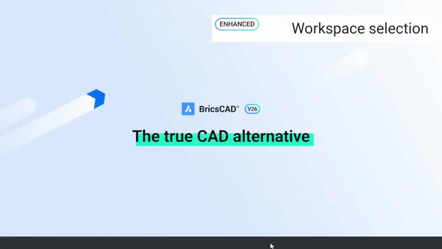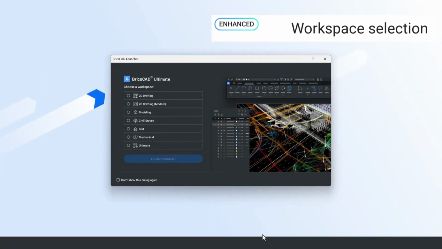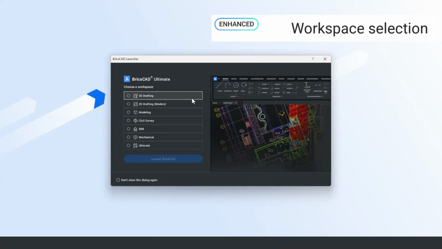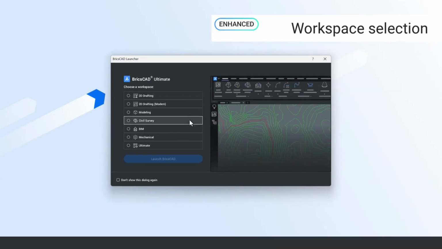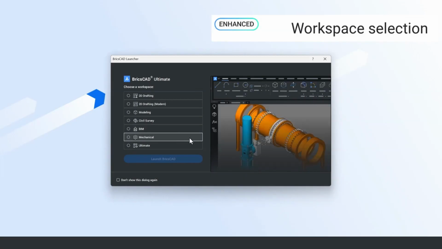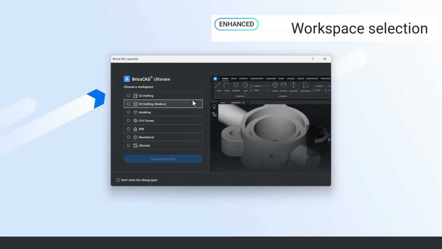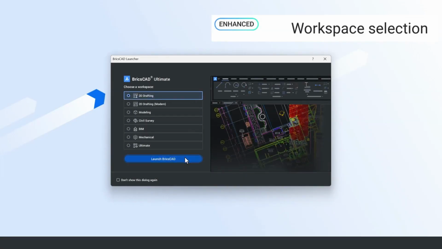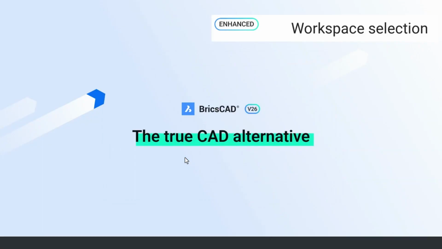In BricsCAD V26, we've enhanced the workspace selection box. On starting the application, you'll notice now you can pick your workspace based on your license level. And you get a highlight on the thumbnail preview to show you the workspace that you're picking. And here I'm going to select the 2D drafting workspace to start with.